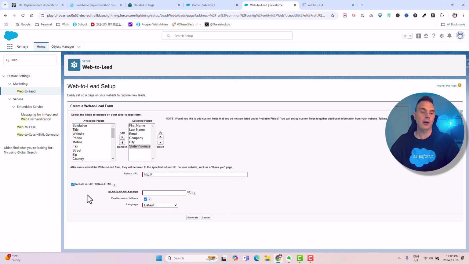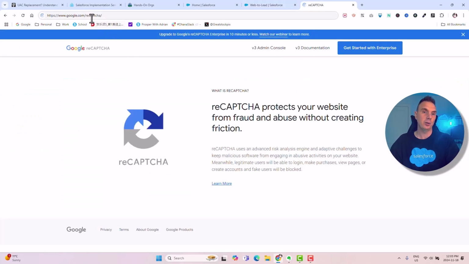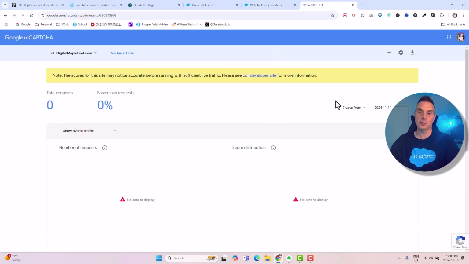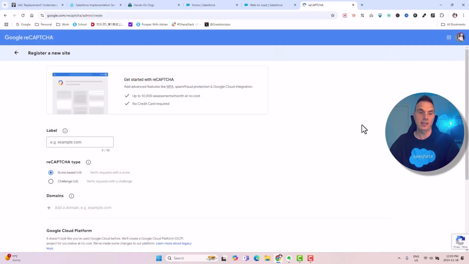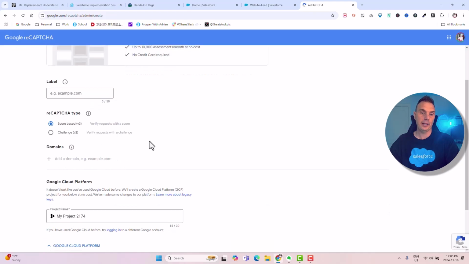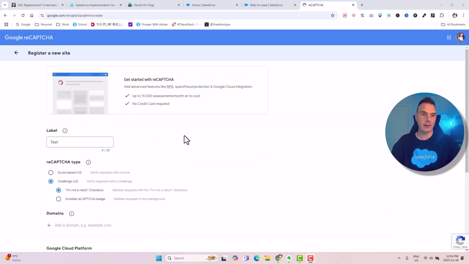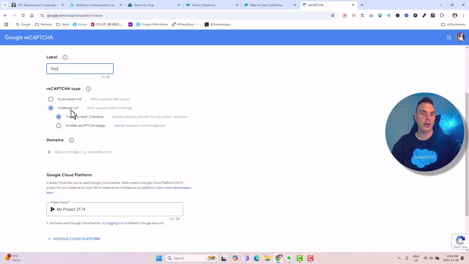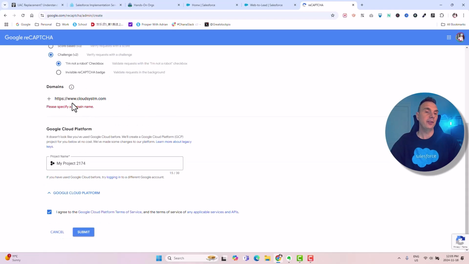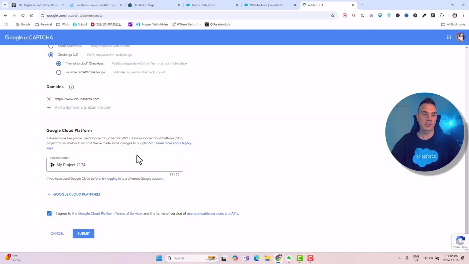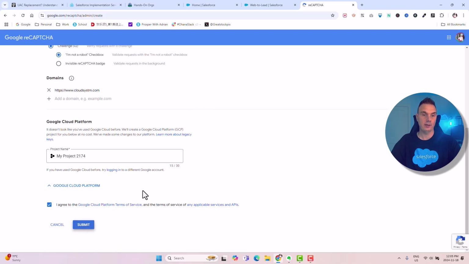If you require a reCAPTCHA, you can go to this website, google.com/reCAPTCHA, click on the V3 admin console, click on the plus sign, and here's where you can enter a reCAPTCHA. So let's just fill out the reCAPTCHA form here. So you just give it a label. I'm just going to name mine test here. I'm going to choose challenge V2, and I'm going to choose I'm not a robot checkbox. I'm going to fill out my domain. I'm just going to put in here cloudsystem.com and click the add button. And then I'm going to click submit.